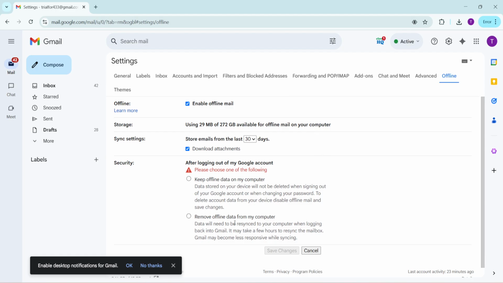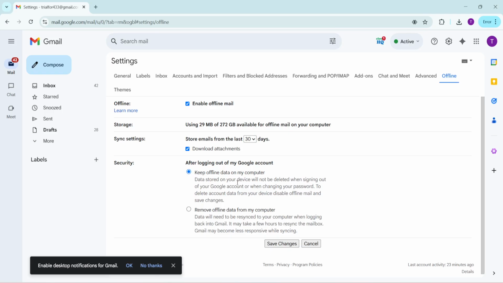The first thing you'll encounter is a choice between keeping offline data on your computer and removing that data from your computer. If you choose to keep offline data, your emails will remain available even without an internet connection. If for some reason you prefer not to have this data stored when you're not using it, select the option to remove offline data from your computer. Your choice here depends primarily on your personal preferences and security considerations.